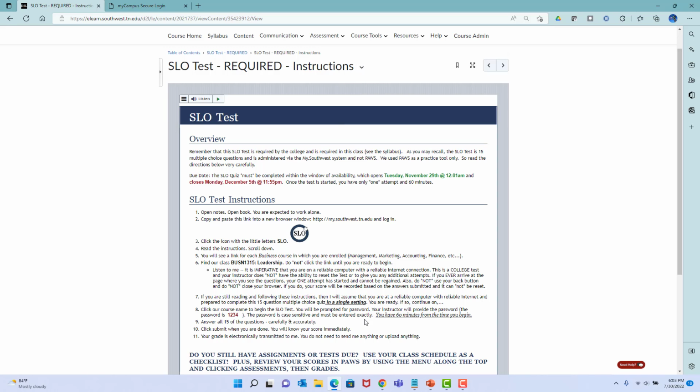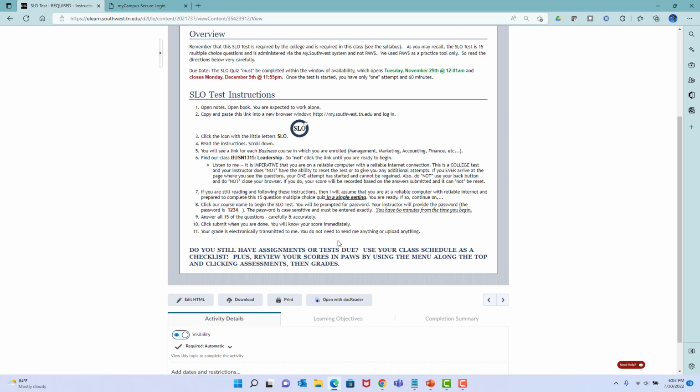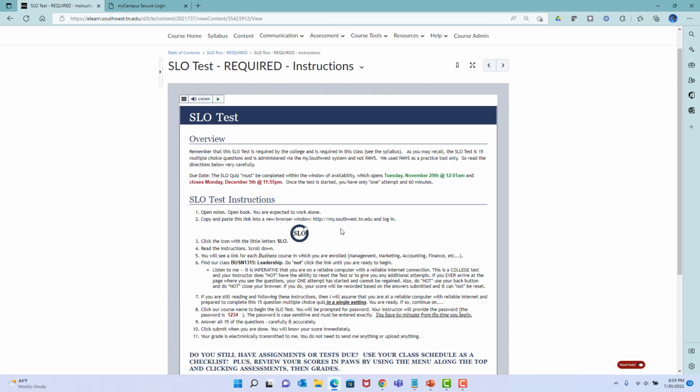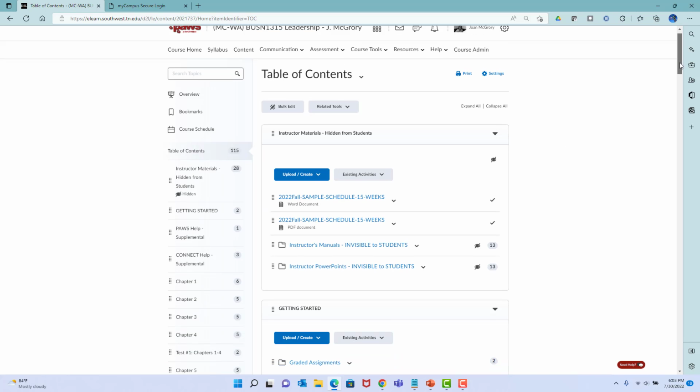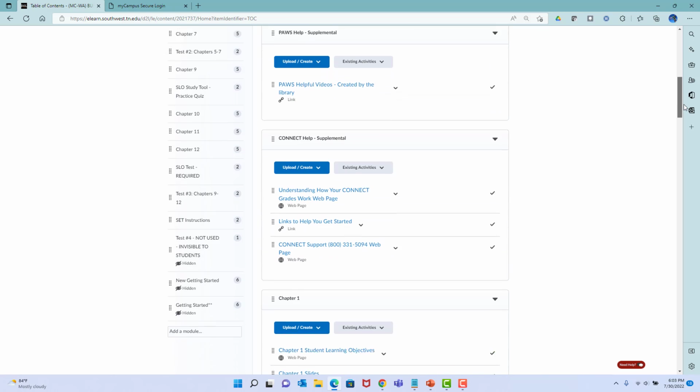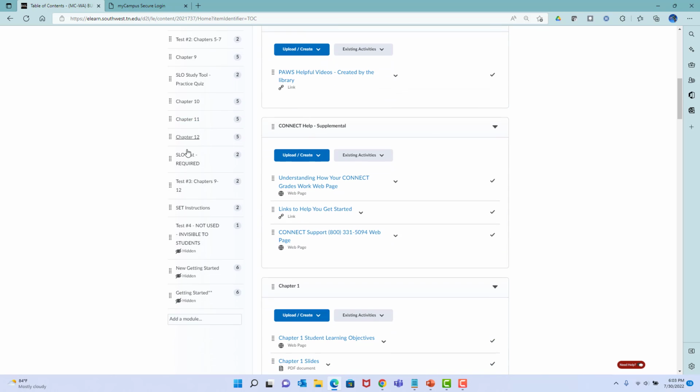So single set, how much time do they have? All that, it's right here for them. And again, I fully expect that you're going to have to make some adjustments to this to meet your needs. So please feel free to do that. Trying to make it as set up for you and as convenient as possible. Okay, so SLO test, this is their third test.